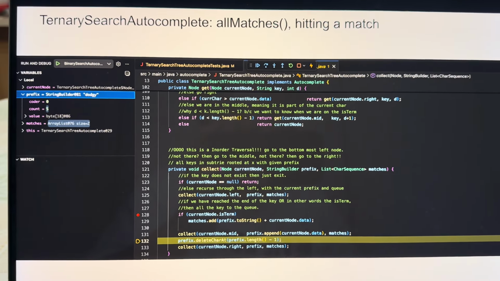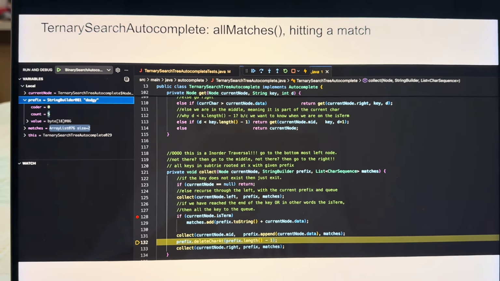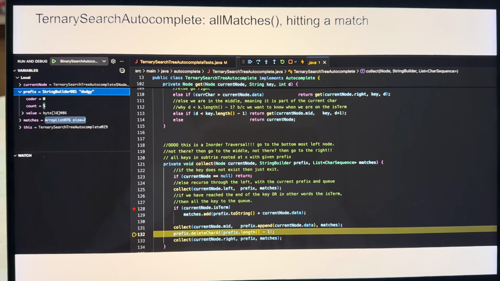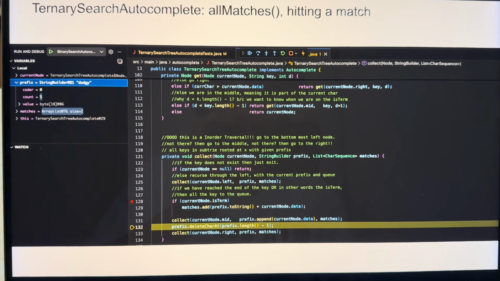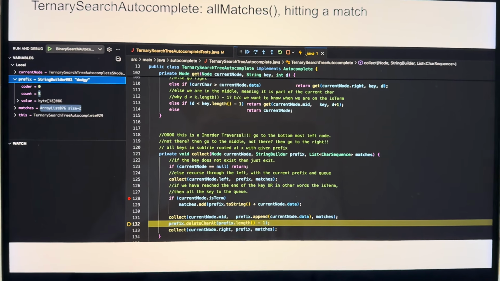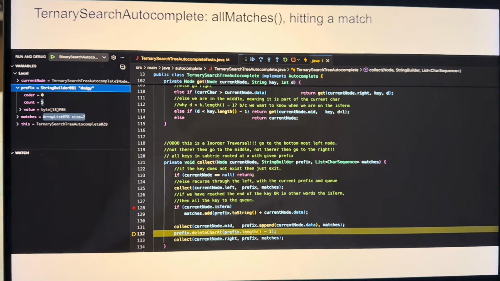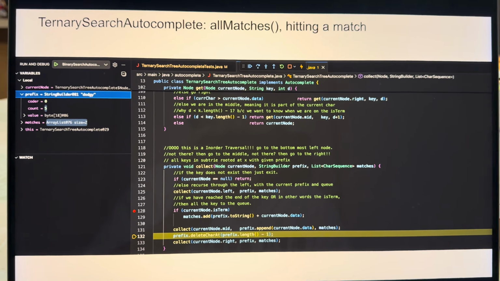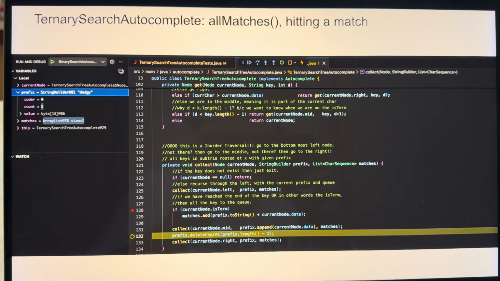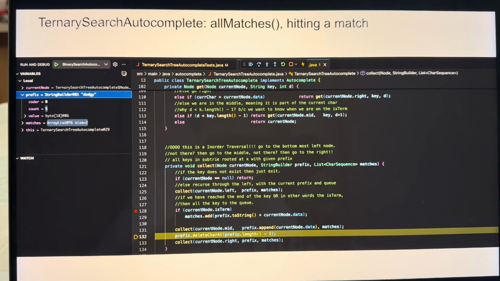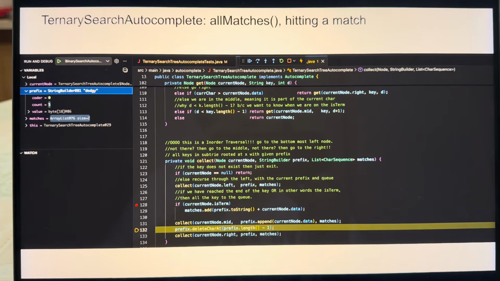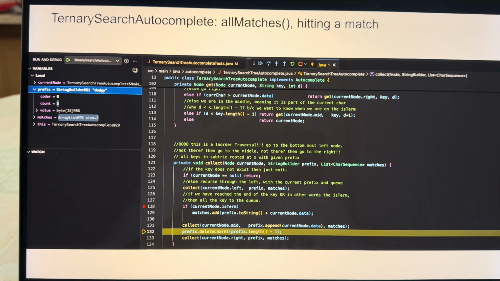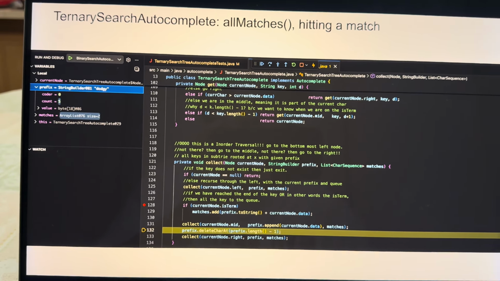The same idea applies to ternary search trees, or ternary search autocomplete, where we have the current prefix that we've sent in, which is do. And we want to return all strings that have that prefix. So in this case, our string is doggy or dodgy, so we would add this to our new list of matches.